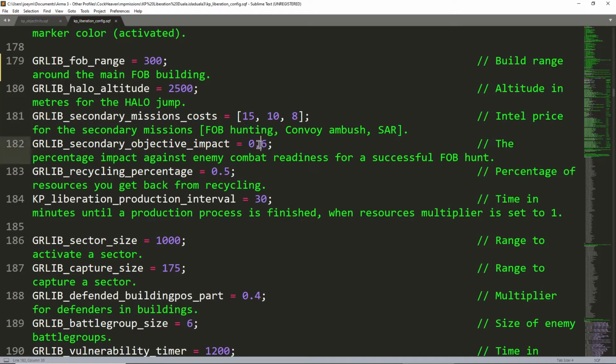This is the percentage of reduction that secondary objectives give. You want to stay positive, which means above 50%. If it goes below 50%, then it's always creating more aggro than it's reducing. So if you go below 50% and you run a side mission, your aggro will go up with CSAT instead of down. So I would recommend staying above 0.5 there.